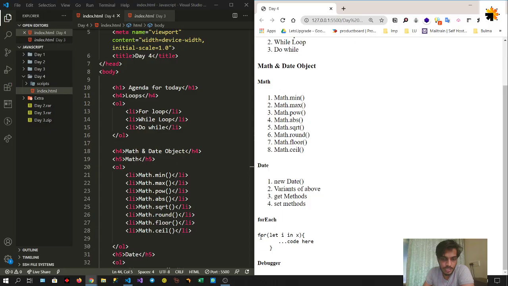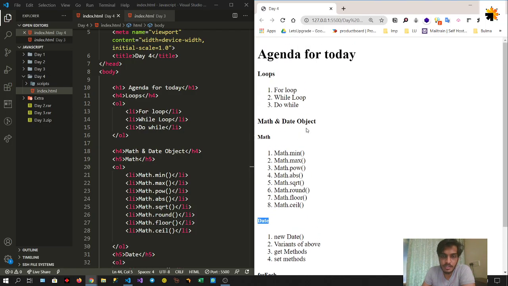Then some variants of for loop, to iterate over an iterable object. There is forEach, and then there is for...of loop. I'll explain these two things, and then we have debugger, and if time permits, we will look at what ES6 has brought, like spread operator and all. Apart from that, we are also going to look at arrow functions today.